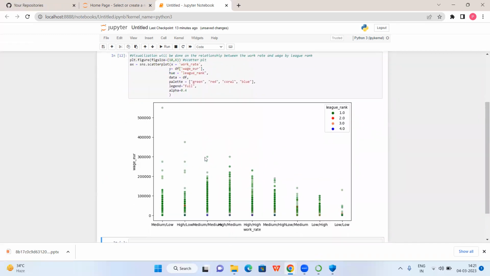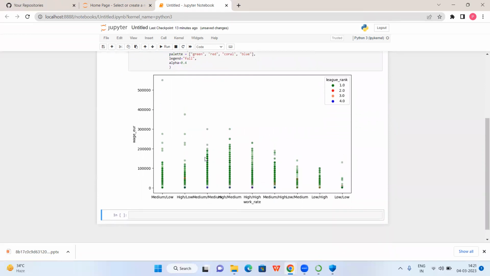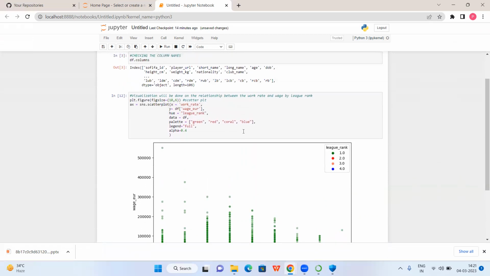All right, so there was some minor problem and then we got this plot. This plot shows the relationship between the work rate and the wage by the league rank. What I'm trying to do over here is get an analysis on the wage, work rate, and the wage by the league rank. So over here, you can see how it has been defined.